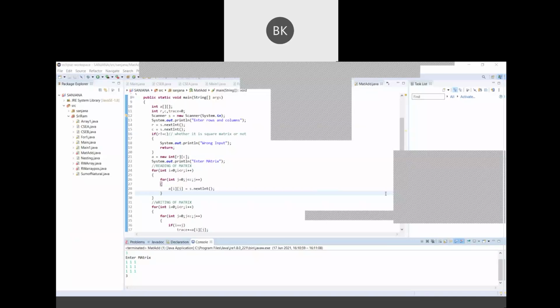But first of all, if you want to find the trace of the given matrix, what is the concept? First you check what kind of matrix your input is. For all matrices, we cannot find the trace. For which kind of matrix can you find the trace? Only for a square matrix.